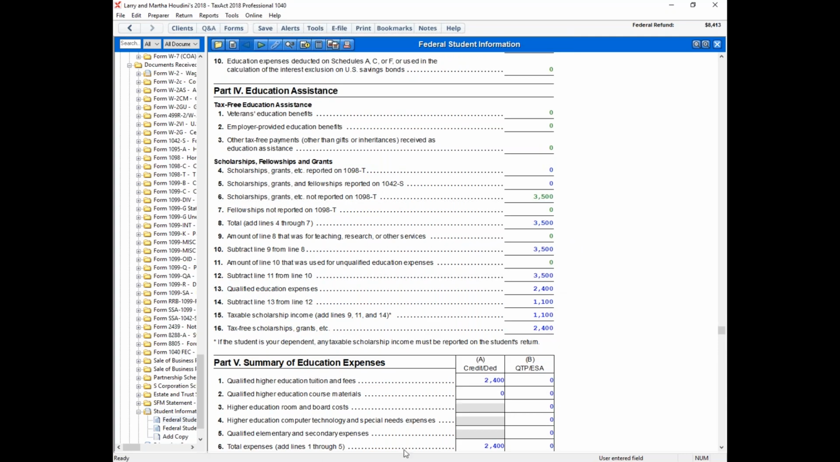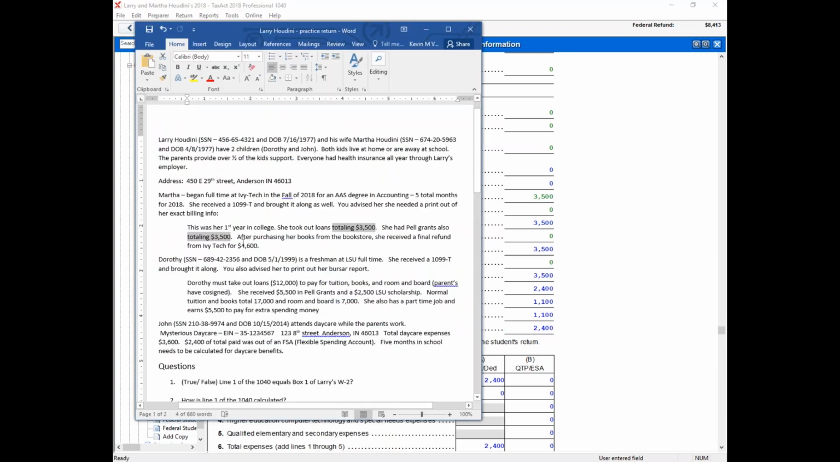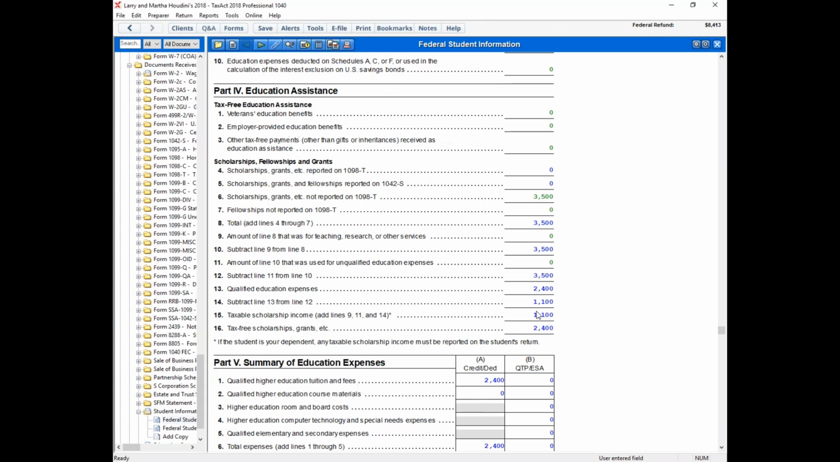So even though I got back quite a bit of money as a refund, I got back $4,600, most of that was my loan money. But $1,100 of it was free money, and that I have to pay tax on. So this $1,100 is going to get added to line 1 of the 1040 as taxable income.